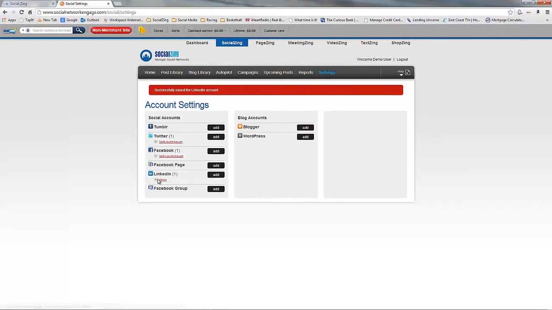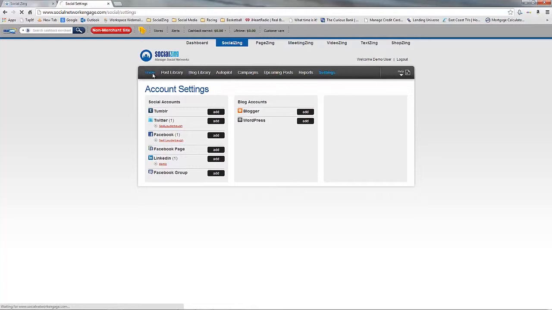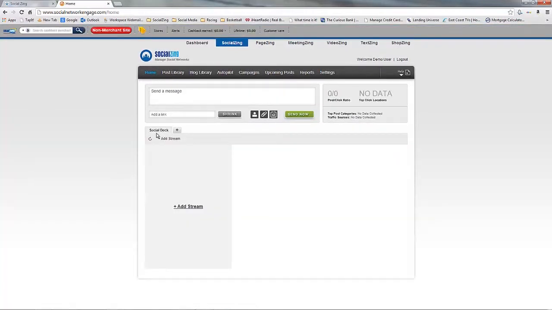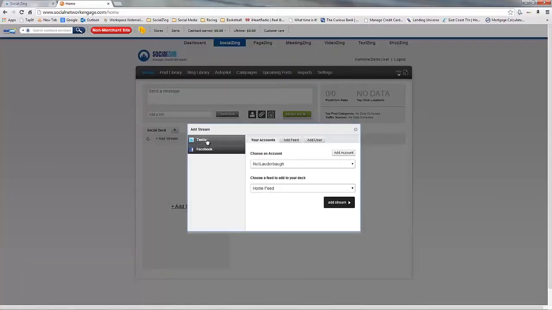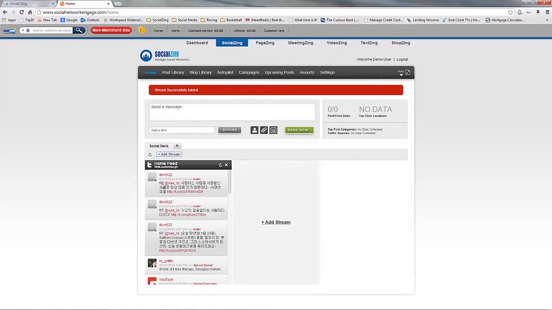To go back and add the live streams, so that we do not have to log into Facebook, Twitter, LinkedIn, or any of our other social accounts again, we simply come back here and we click on Add Stream, select Twitter, select my Twitter account, and whatever type of feed I want to have streaming. In this example, I want to have my live Twitter feed so I can see everything that I've subscribed to. Boom, there's my Twitter feed.